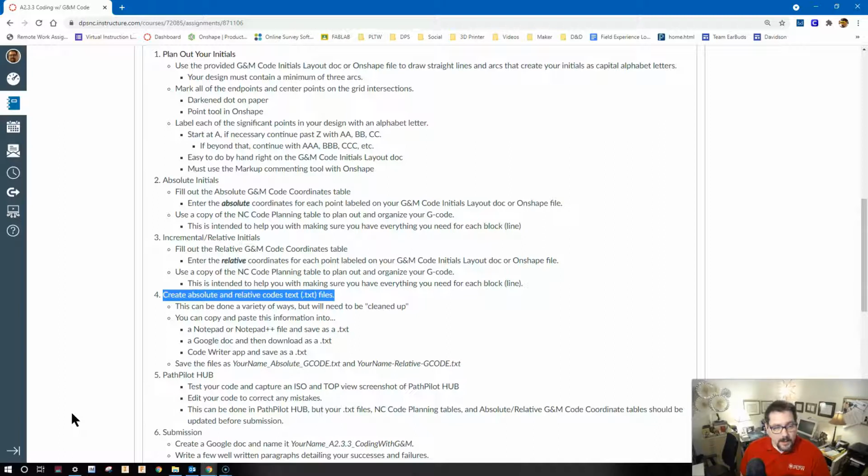So you can copy and paste the information from that document straight into either Notepad or Notepad++ if you have that software on your computer, and if you're using a Windows-based machine, you likely do. If you're using something like a Chromebook, you may not have access to that, but check and see. Good news is, if you use a Google Doc to do this, you can copy and paste it right into a Google Doc, and then when you're ready, you can go up to File and go down to Download As, and download it as a .txt.